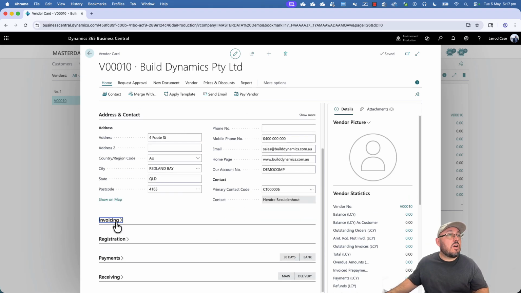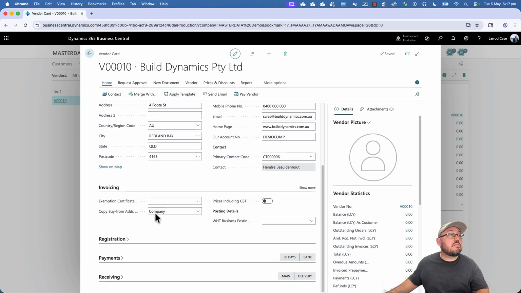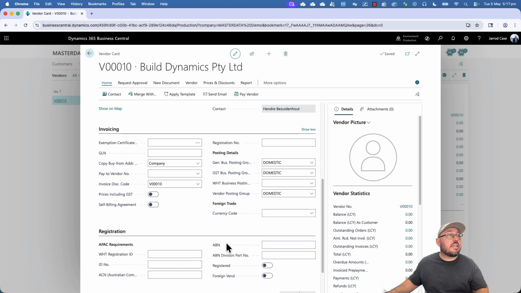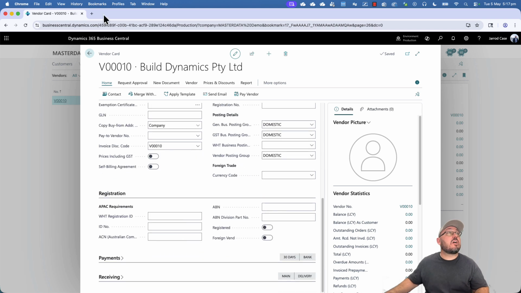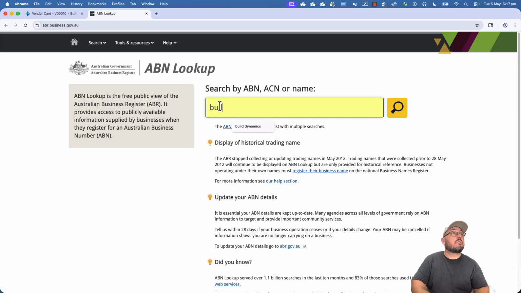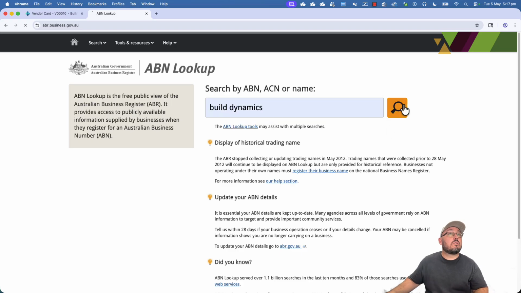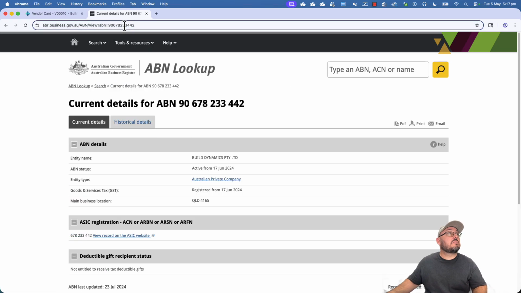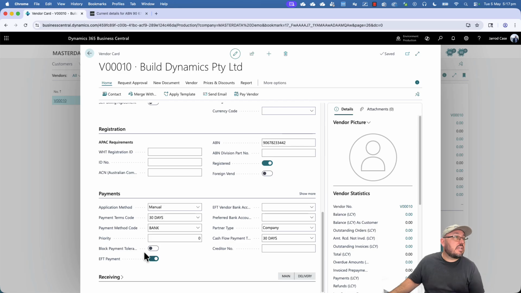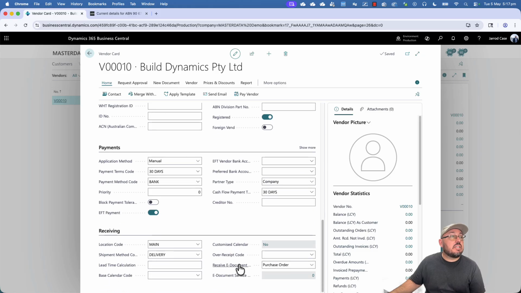Gone and added my address details. I've got my invoicing details all set up, ready to go. I can go through my registration details. I need that ABN. So I'm going to go build. Let's get that ABN. There we go. We've got ourselves an ABN and it's registered, which is good. Payments, we've said this is all good. It all looks good, but now you'll notice there's some bank accounts missing, right? And this is all good, ready to go.